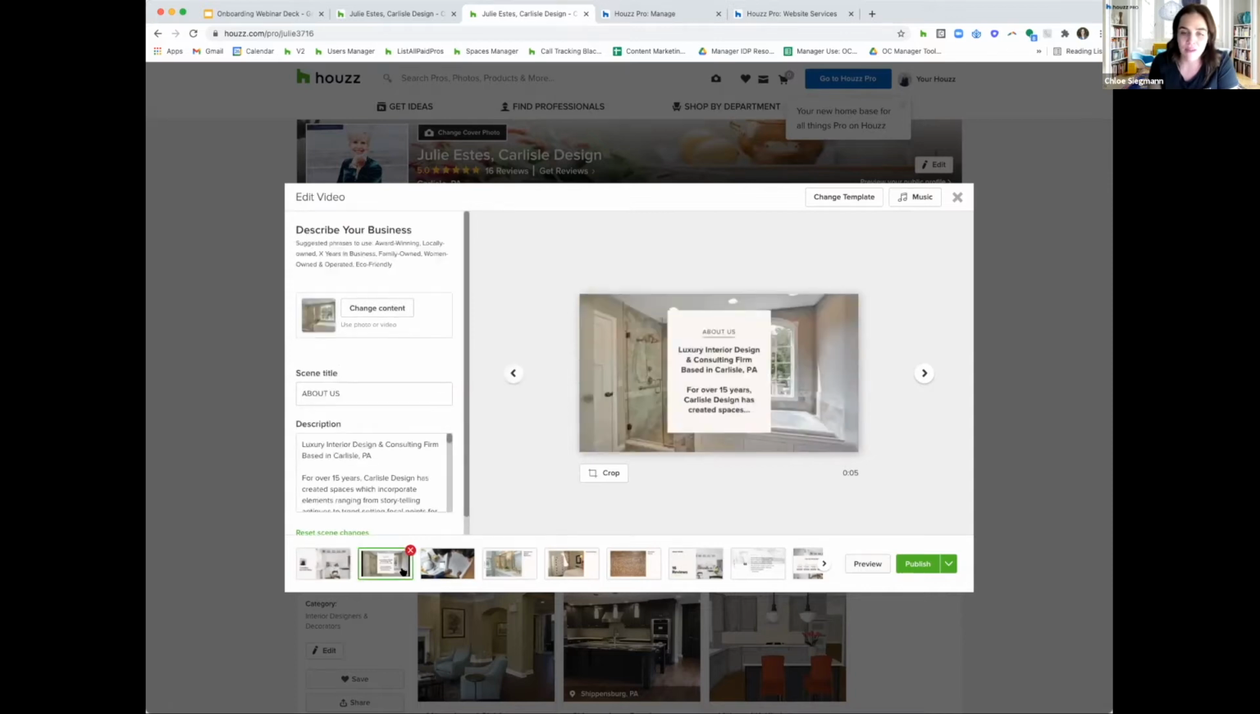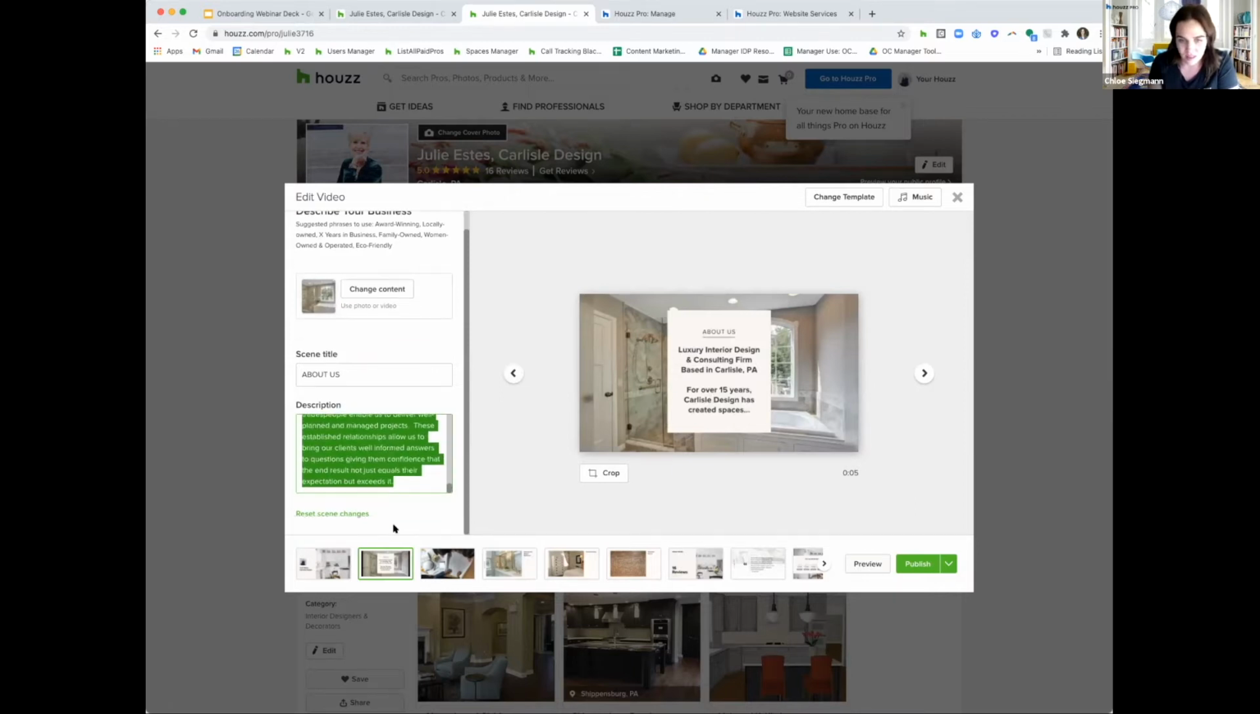You can click frame by frame and actually make changes. So say for an example here, oh, I don't like how it cuts that off. So I'm going to go ahead and delete the rest of this description. I'm going to just have it say my main headline of what I would want someone to know.